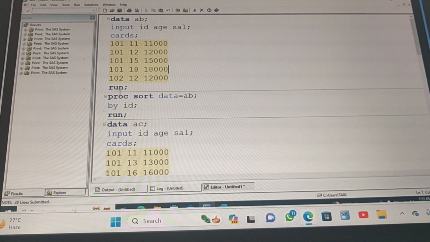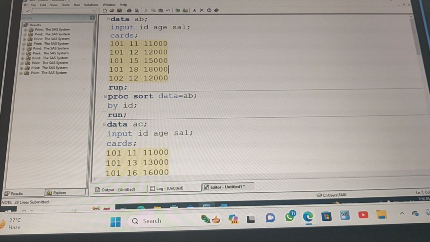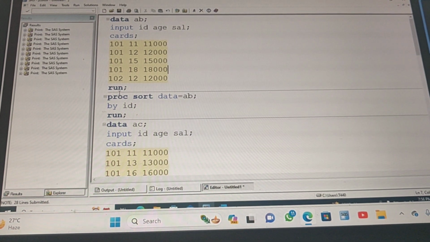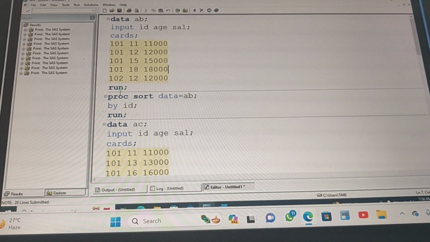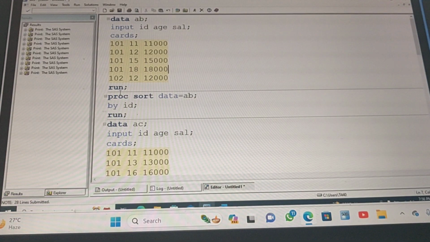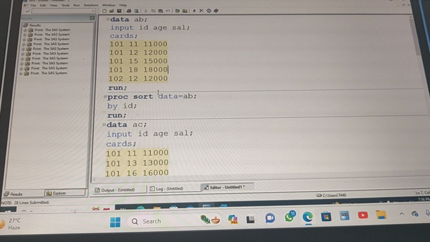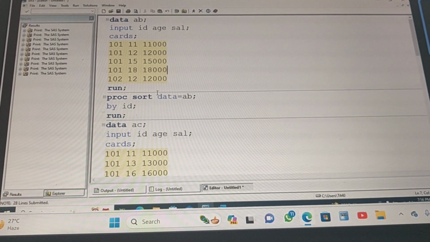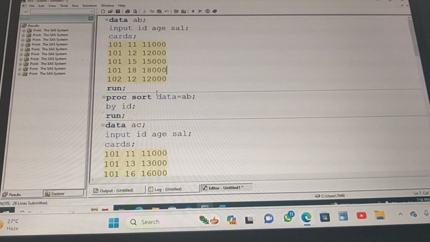Why many to many? Because in my first data set, many matching records like 101 are there, and in my second data set also. What is meant by many to many? Many matching records in my first data set can join with many matching records in the second data set. That comes under many to many. Let me know how many 101 records you can see. 6 records, sir.